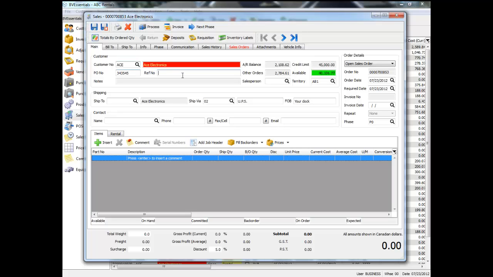We've got a place for a reference number. Notes here would show up if a customer had a note in the 25 character note field in their setup. Salesperson would come up automatically if you had one set for this particular customer, and so did the territory in this case.